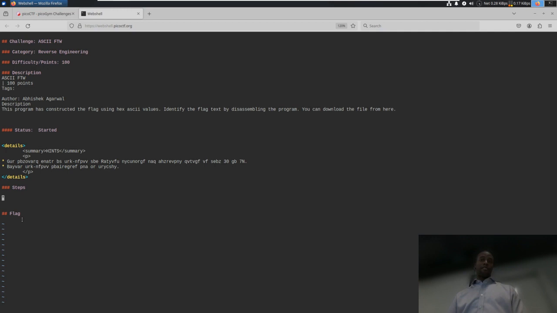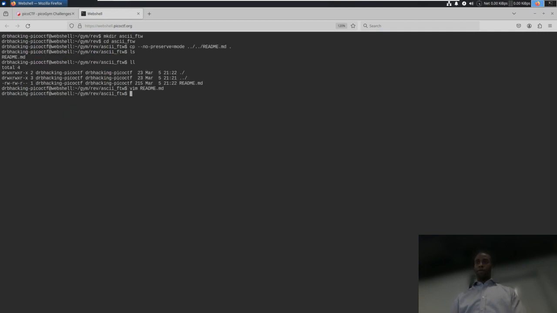And the final part being the flag, right? Once you found the flag, document it in there so that you can make sure you get your points, right? And that's, I think, everything that I need in order to get started with this. So what I'm going to do is exit Vim here for the README file in this directory.